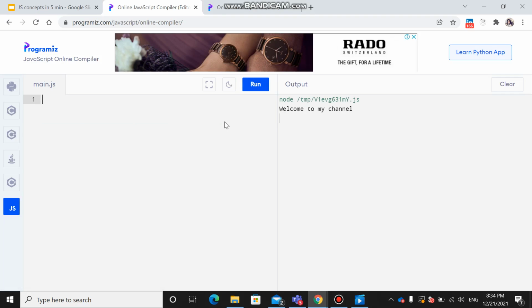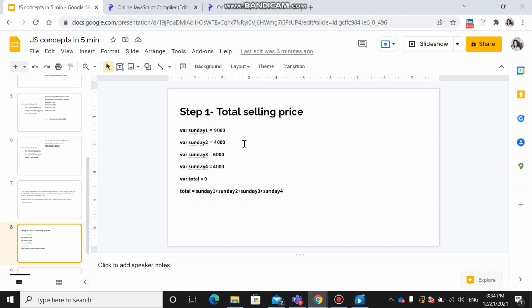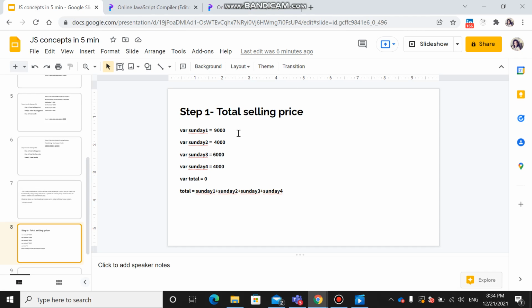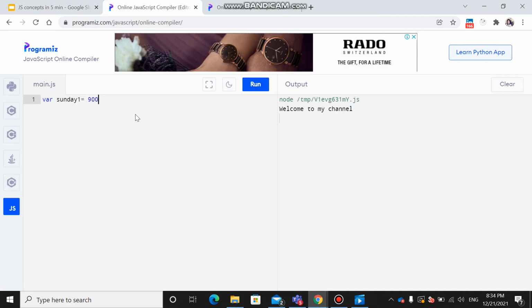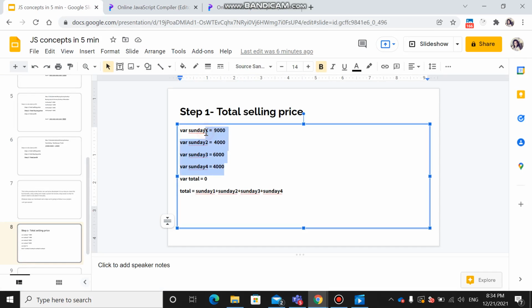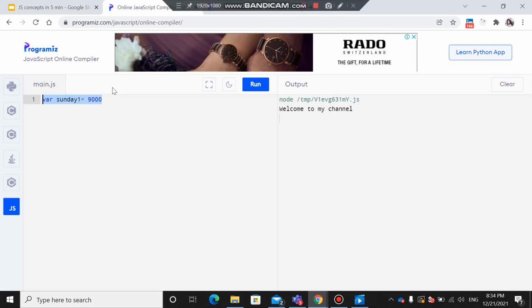All right, so let's do step number 1, which we just checked. What we are going to need is variables for that. So let's say a variable for Sunday. First Sunday's data, you can name it anything, I'm naming it Sunday1. Sunday1's data was 9,000 if I'm not wrong. Yes, correct, 9,000. Likewise, we will create another three variables, or I can just copy it from here. So there will be four variables.